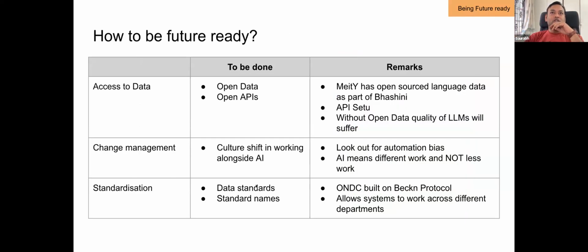So how can we be future ready? I think access to data is one of the biggest things there. If you do not have access to data, a bunch of these things just don't work. And MeitY has already open sourced language data they have collected as part of Bhashini models, and you can already see that a bunch of these things have been translated into speech models, text models. And innovation starts getting unlocked the moment you have open data available to a lot of innovators and entrepreneurs.